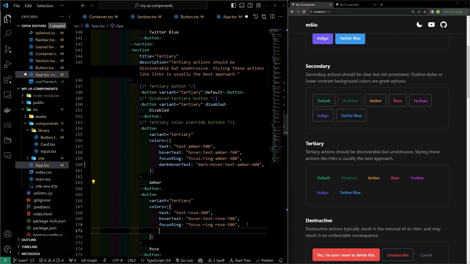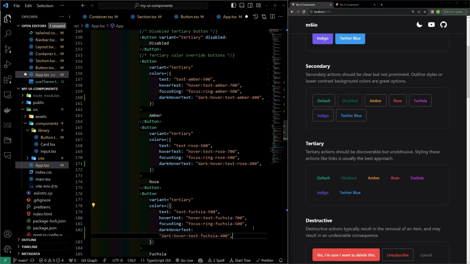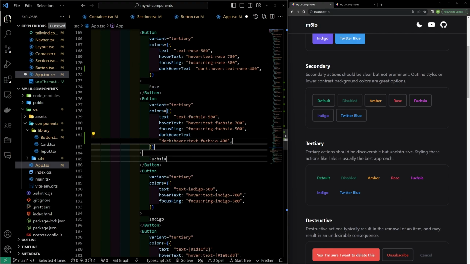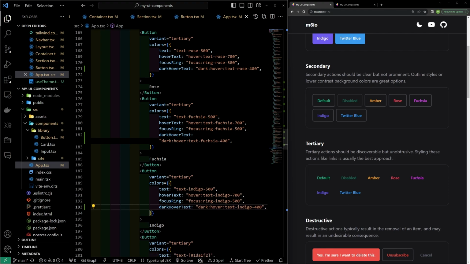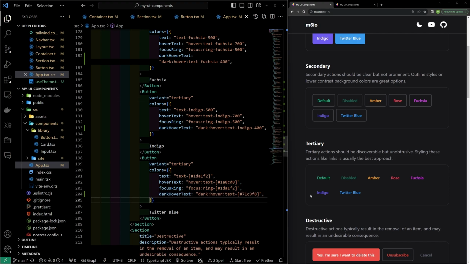We have rose, and you'll notice it's basically just more of the same. So feel free to skip through this, or just copy pasta, do what you got to do. It's annoying, but it is what it is. So there we go, indigo, and the last one is for the Twitter color. Yeah, there we go. All right.